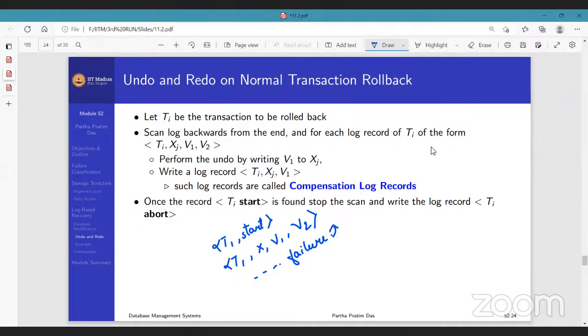So what will happen? We will perform undo by writing V1 to X. So this is V1 and we'll have to write V1 to X. So what will happen is T1, X and V1. Since we are performing undo, we will write the record as you can see. When we see that there are only three values used, it means that an undo operation is performed. This log record is basically known as compensation log record.